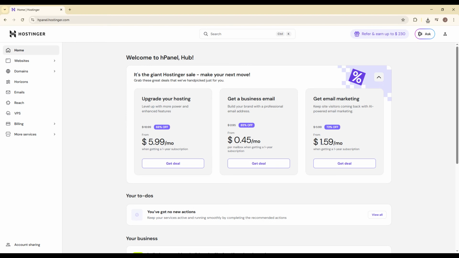Sometimes these notifications can come through multiple channels, like email, SMS, or even WhatsApp, and if everything is turned on, it can quickly become overwhelming. The good news is that Hostinger gives you full control over these alerts, so you can choose exactly what you want to receive and which methods you prefer. In this step-by-step guide, I'll walk you through how to access your notification settings and customize them in just a few clicks.